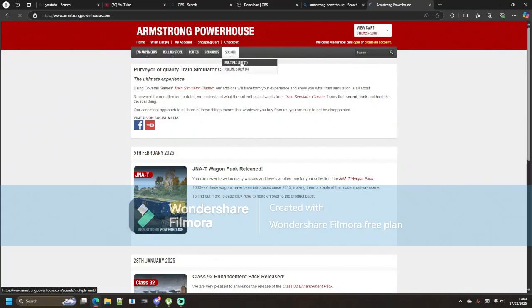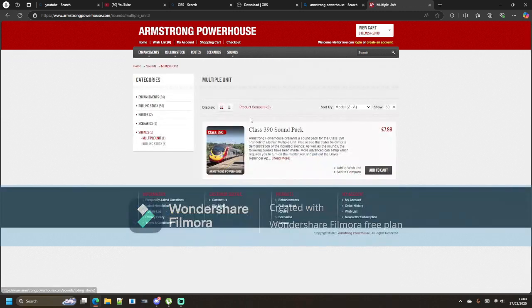Right, so you'll want to go to sounds, click multiple unit, and it shows up with this one, which is the Class 390 sound pack. So you'll want to buy that, but obviously I've already got it. If you go to here, it'll show up in your cart, but I think you'll need to create an account first. So if you haven't got an account with Armstrong Powerhouse, I'd say create an account.